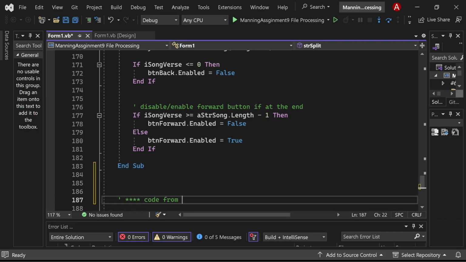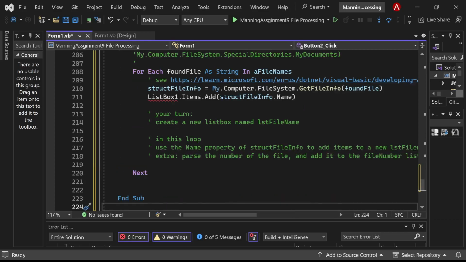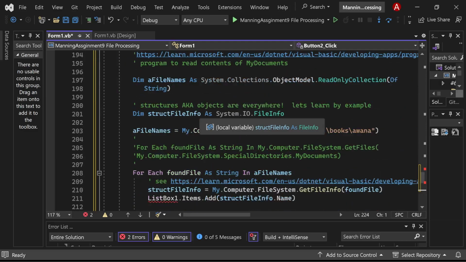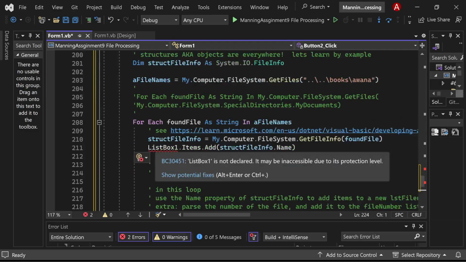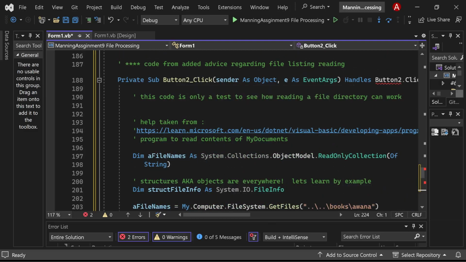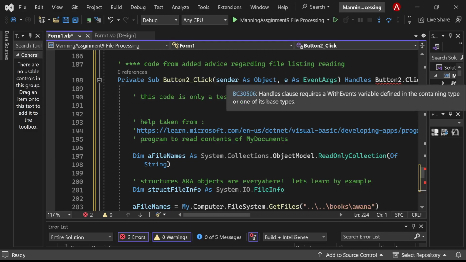Code from added advice regarding file listing. Reading a file listing. Paste the code. Now I'm going to have little red squiggles. Oh, not too many red squiggles. This I get a red squiggle because I don't have a list box defined. Otherwise, it's responding to a button 2, and I don't have a button 2 yet.